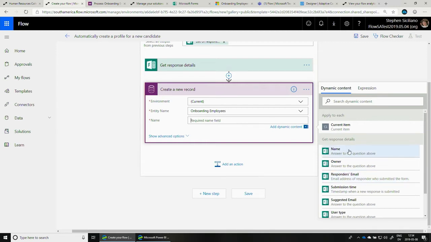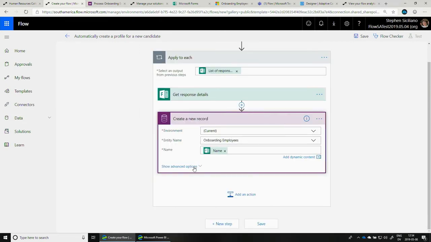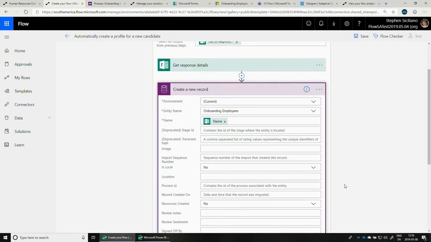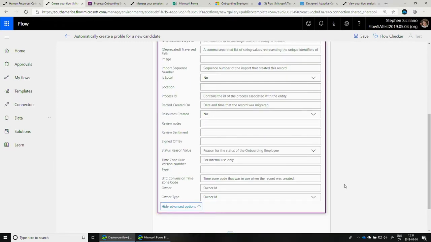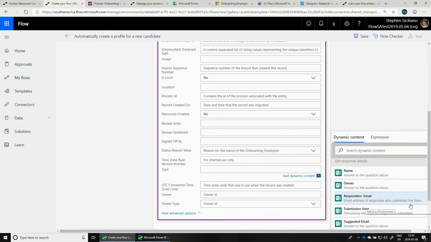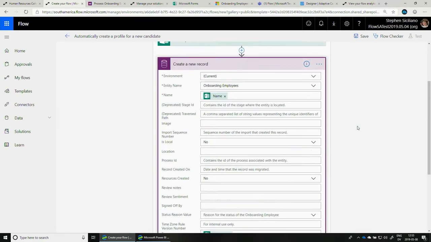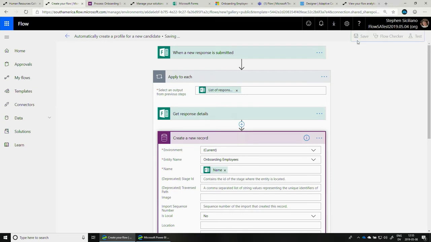So I can pass into the name field here the answer to the question that was filled out in Microsoft Forms. And I can get to additional fields and see I've added a bunch of other data, but I also want to get the type filled out based on the type that you selected inside of the form that you had. So I'm going to fill that in as well. So now if I click Save, I should have a fully functioning process that will automatically create a record inside of the Common Data Service whenever a new form is submitted.